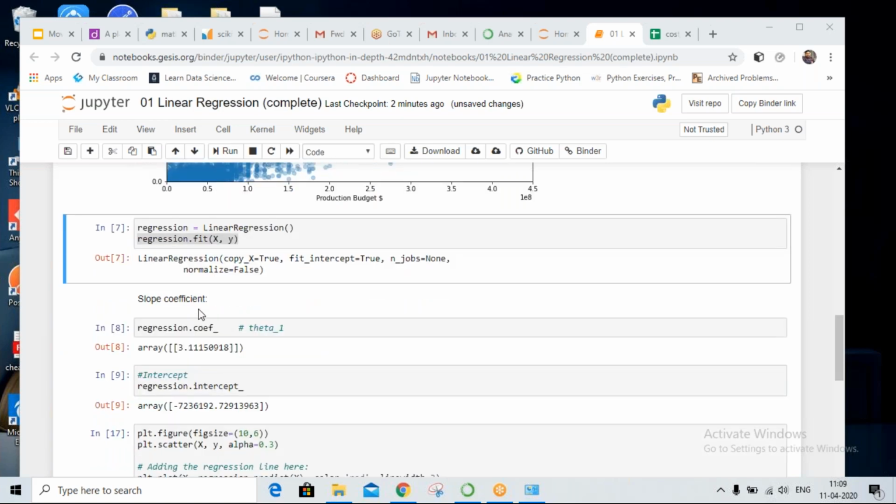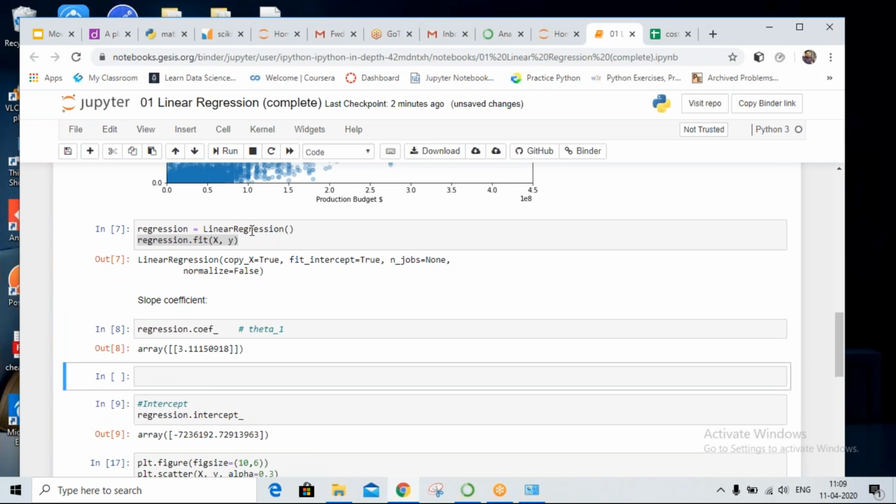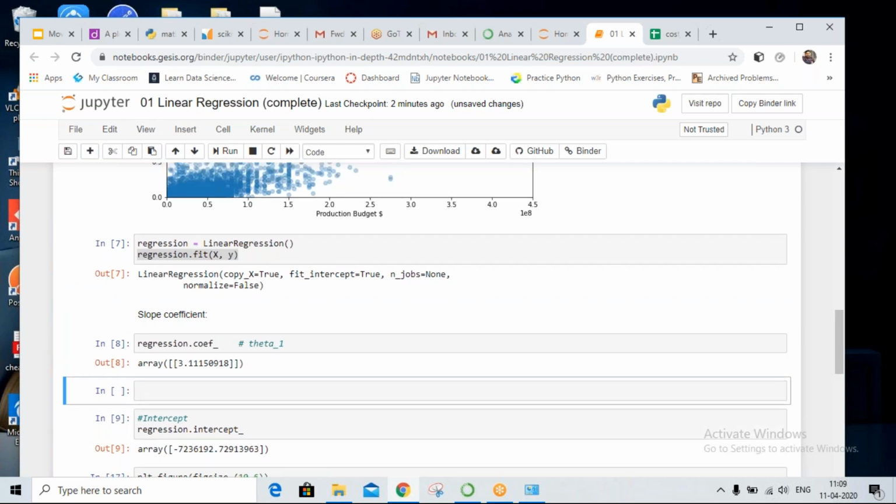Now, if you want to check the slope intercept, what is the slope intercept? When I click on regression dot coefficient underscore, I'll just hold on. I'll run it.